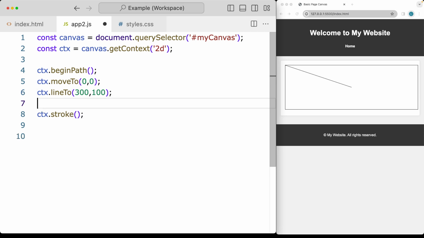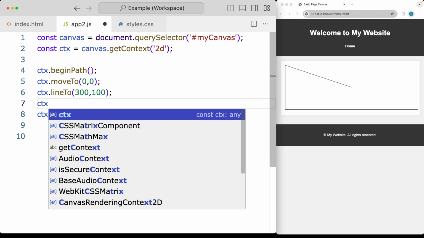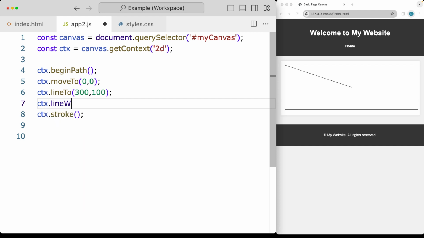We can set a width using the ctx and then lineWidth. This is going to be camel cased, and then whatever width that we want to set the line to. In this case, I've made the width of the line 5. You can always update that, and that can be 15 pixels or whatever you select.